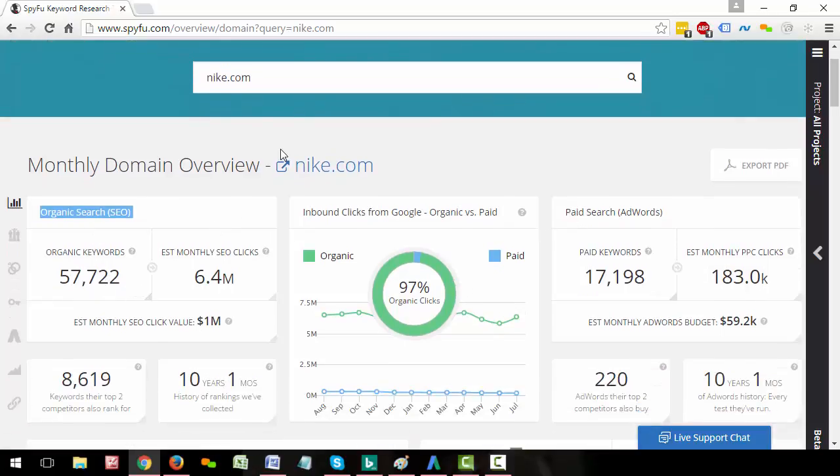What I use this for is when we come here, the first thing that we can see is the estimated monthly AdWords budget. What this does is it takes the amount of estimated clicks that this campaign got, and then multiplies it by the average cost per click of those keywords, and it gives you an average estimated budget of what Nike is spending per month on AdWords. I personally think that this number is highly inflated. It says that Nike's spending $60K a month.